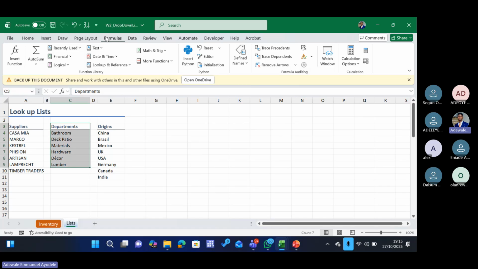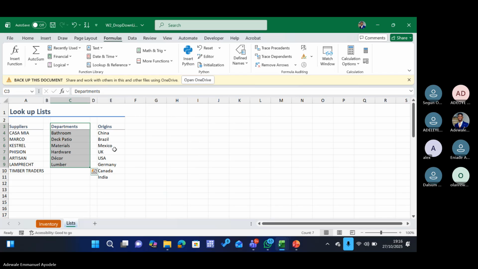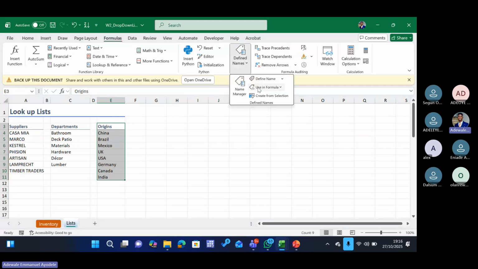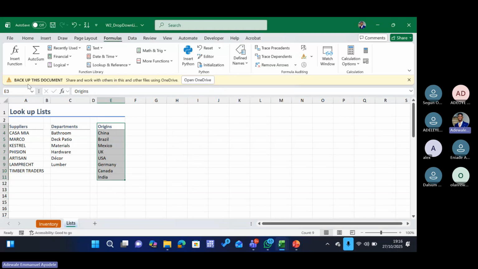Select the data, come to the formula tab, come to name range, and define name. Click on create from selection. Use the top row as your header. Come here, you see that it has been added. Do the same thing for origins: select, then come to the formula menu bar, click on create from selection, and do the same thing. That creates the name for you. So you now have the three.